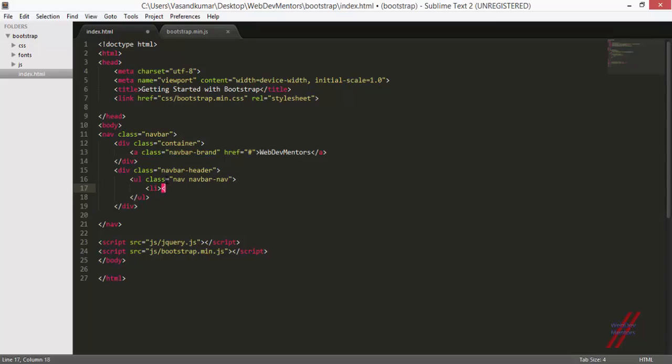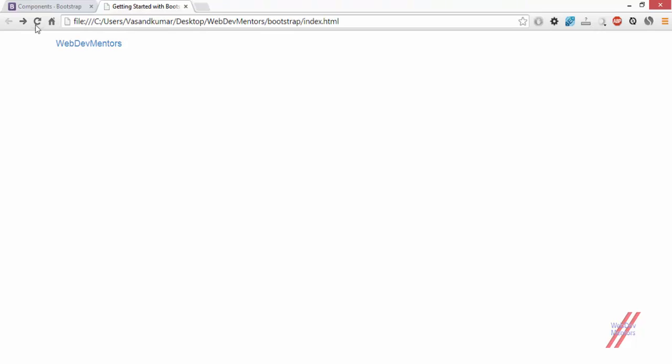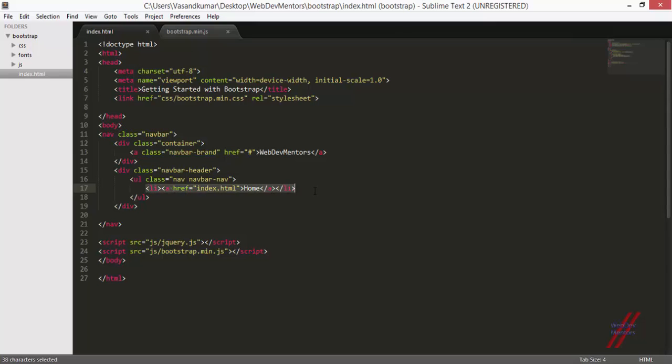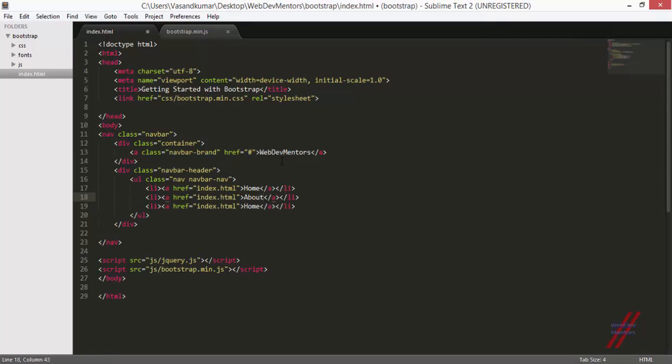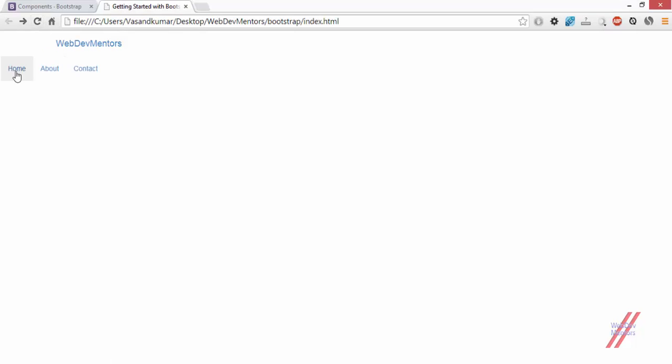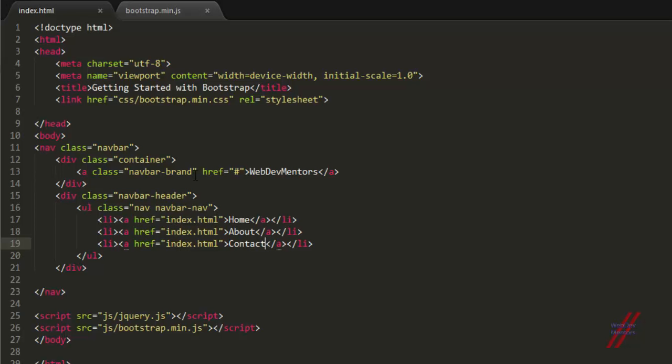So I'm going to add the first link. Sorry about that. index.html, and it's going to be home. Okay. So let's see what it looks like now. So it went down and this brand is in here, and we have the link in here. So let's add a couple of links. So I'm just going to give a dummy link in here. So about and contact are the most common things. And we refresh it. We have three links in here.